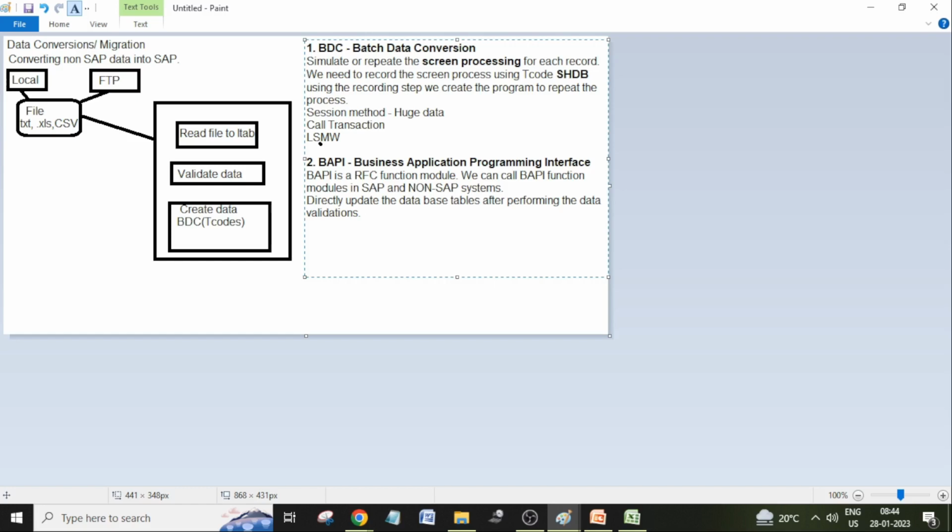Which is the preferable option for data migration? BAPIs. BAPI is the first preferable method. If BAPI is not available, then only we need to go for which one?